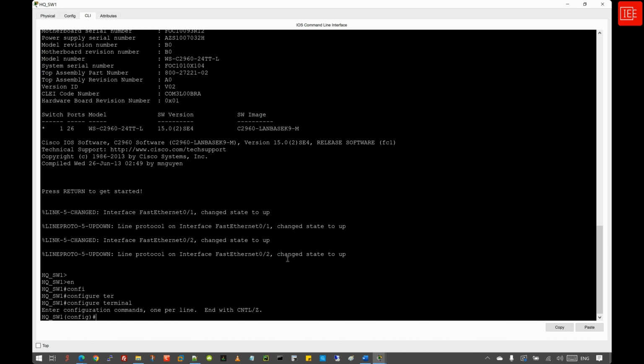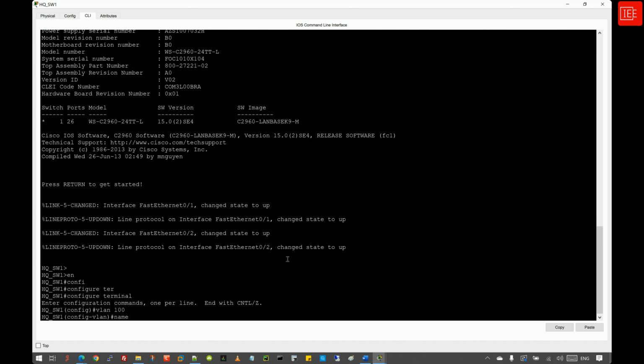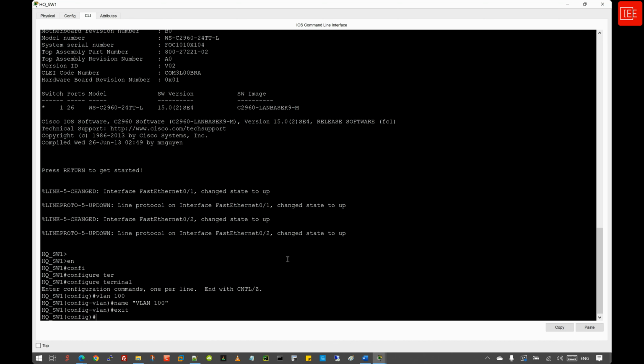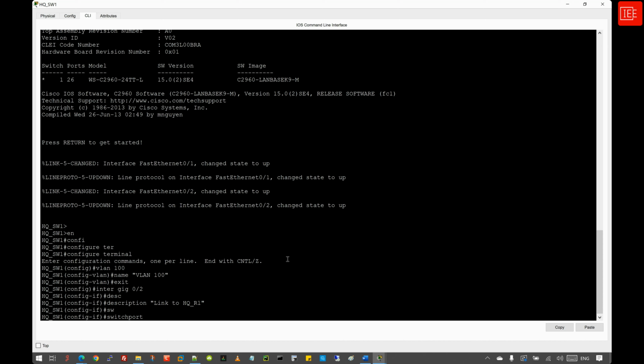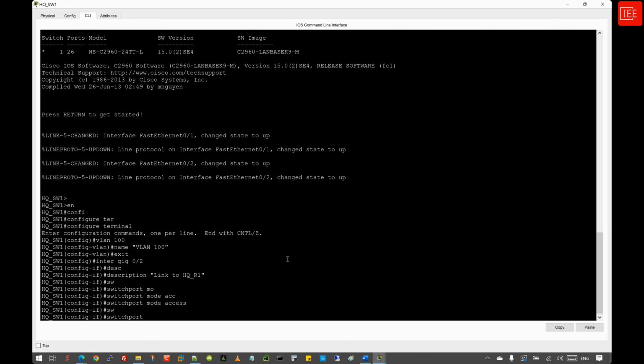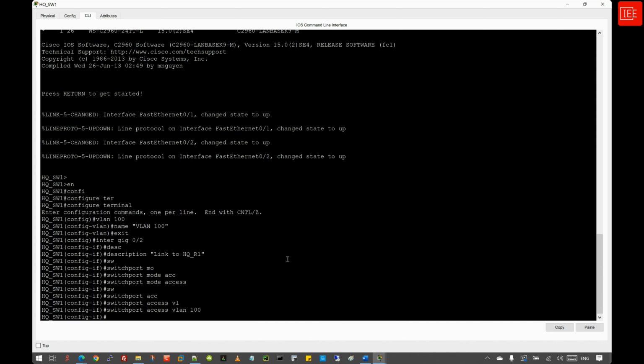The first thing that I'm going to do is create VLAN 100. So I'm going to say vlan 100. Let's name that quickly, name VLAN 100. I'm going to exit this, and then I'm going to configure the interface GigabitEthernet 0/2, which is connected to the headquarter router 1. So I would say interface GigabitEthernet 0/2. I'll set the description quickly, where I say link to HQ_R1, and then I'll set the switchport mode to access. I will then assign the VLAN by saying switchport access vlan 100, and that is done.